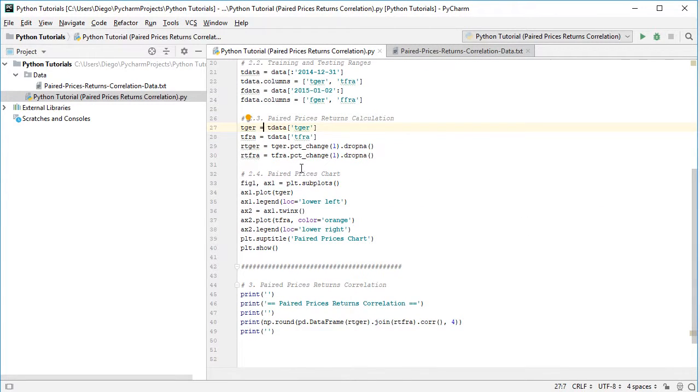So the next step is we're going to visualize first the pair prices chart. For this we create a figure 1, ax or axis 1, which is equal to plt.subplots. And here within that first axis, or ax1, we plot those German prices within the training range with their legend located at the lower left.